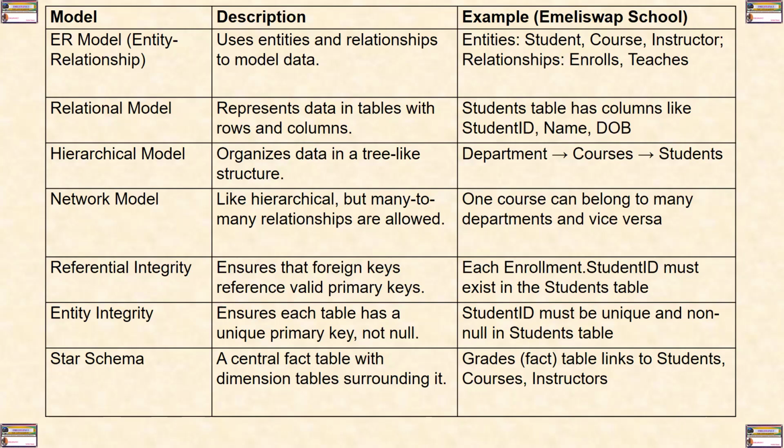Then the other model is hierarchical model. It organizes data in a tree-like structure, where you have the large level being department, under which we have courses, and under each course, we have students. Network model is like hierarchical, but implements many-to-many relationships. So for example, in a MLSWAP school database, you can have one course belonging to many departments, and many departments can have the course.